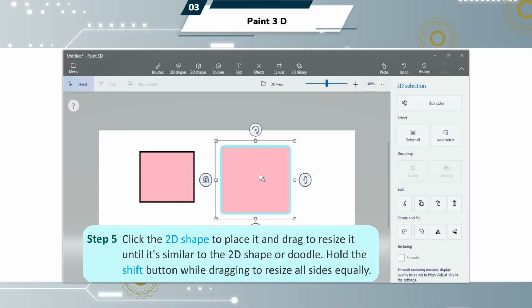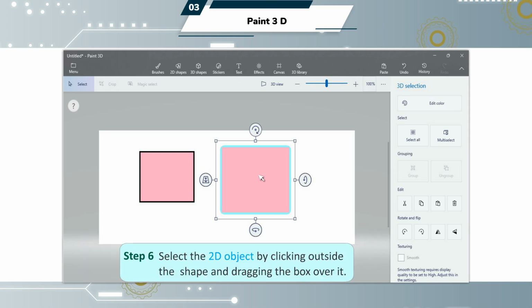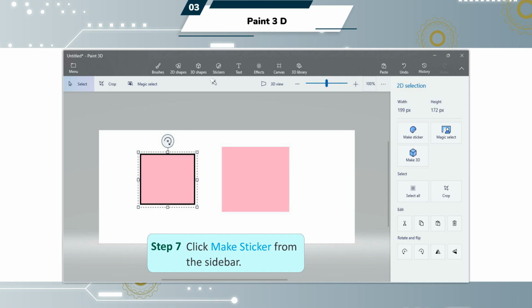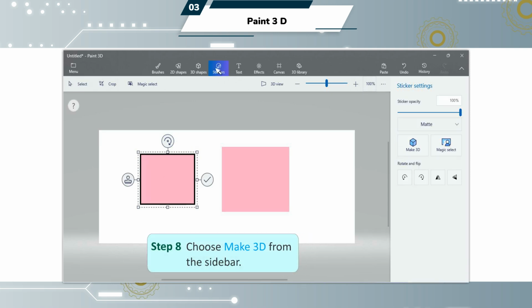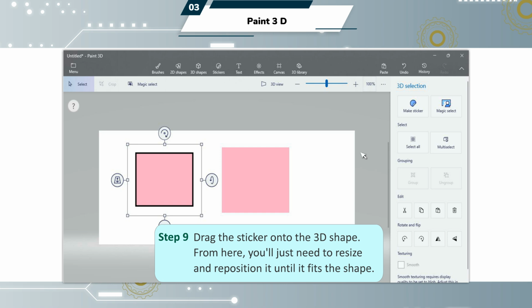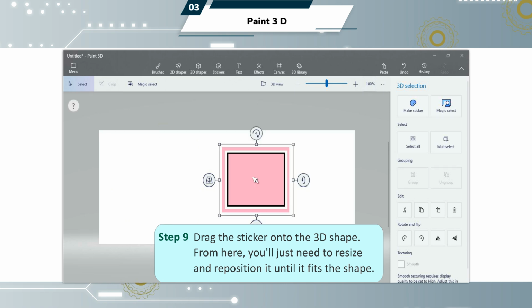Click the 2D shape to place it and drag to resize it until it's similar to the 2D shape or doodle. Hold the Shift button while dragging to resize all sides equally. Step 6. Select the 2D object by clicking outside the shape and dragging the box over it. Step 7. Click Make Sticker from the sidebar. Step 8. Choose Make 3D from the sidebar. Step 9. Drag the sticker onto the 3D shape. From here you'll just need to resize and reposition it until it fits the shape.